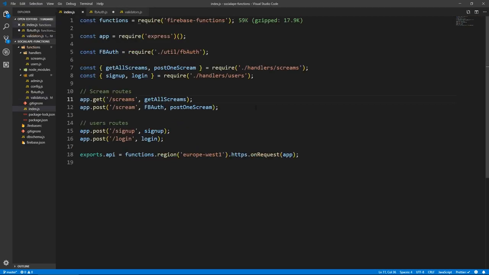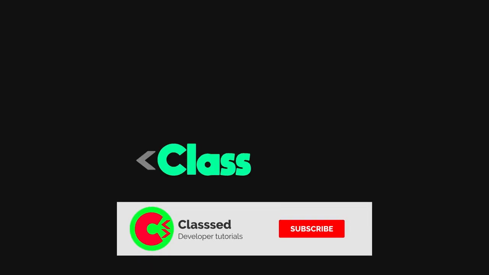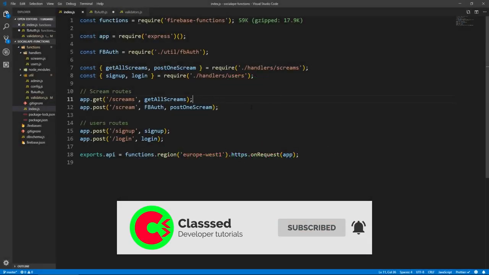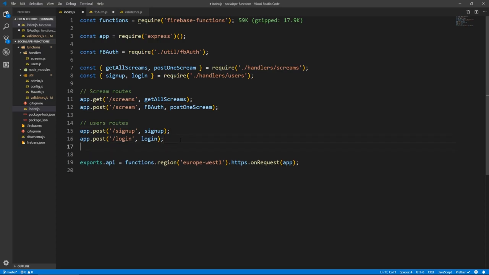Alright, so the thing that I want to work on this video is setting a route for users to upload the profile image to. So let's do that. Alright, let's create a route here under users route. It's going to be a post route, so app.post, and it's going to post to /user/image, and the function is going to be called uploadImage, and let's import that from users.